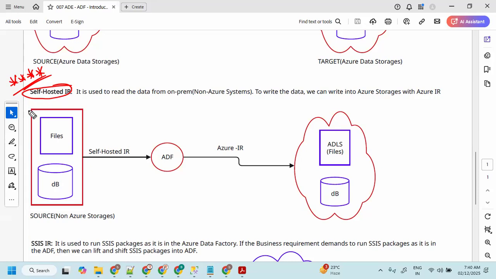So we can use this self-hosted integration runtime if your data source is non-Azure storage. There are many Azure storages available, and there are many non-Azure storages available. If you want to read the data from non-Azure systems, then we are going to use self-hosted integration runtime. If I want to read the data from Oracle, then self-hosted integration runtime is required. If I want to read the data from MySQL, self-hosted integration runtime is required.